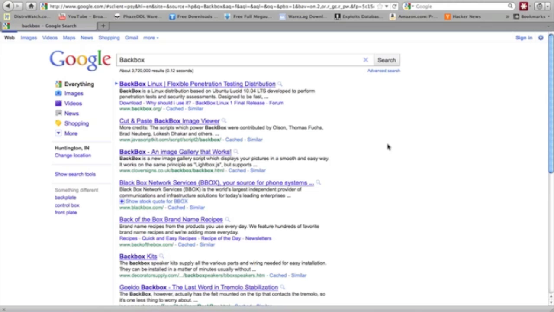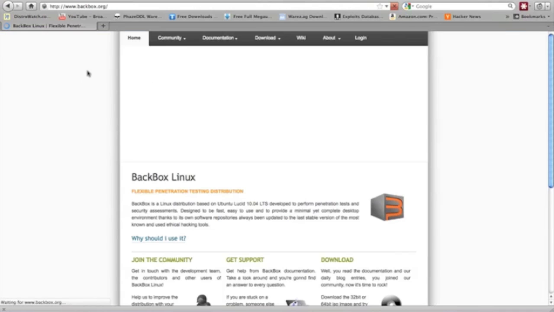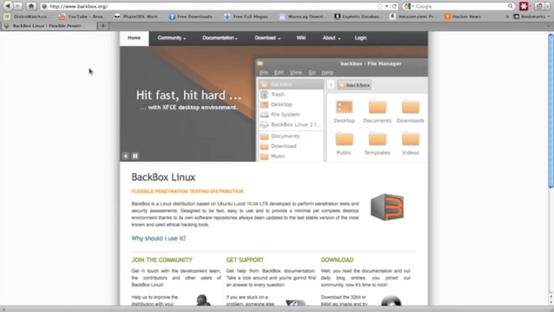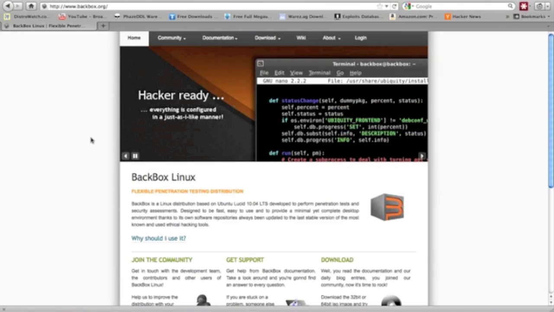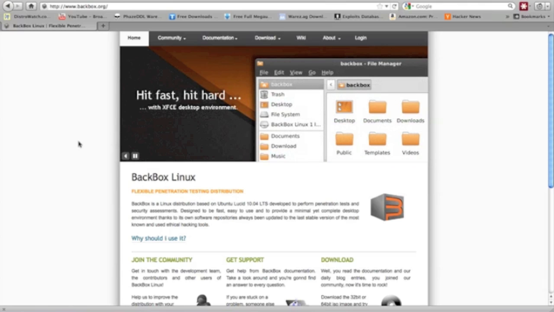In this video, I'm going to be showing you a penetration testing distribution of Linux based on Ubuntu Lucid 10.04 LTS. So it's a little bit back when it was the 10.04 Ubuntu version, but it's definitely something to look at here. BackBox is a penetration testing distribution just like Backtrack, and I think it's much faster. So for those looking for an alternative, this is definitely something to look at.